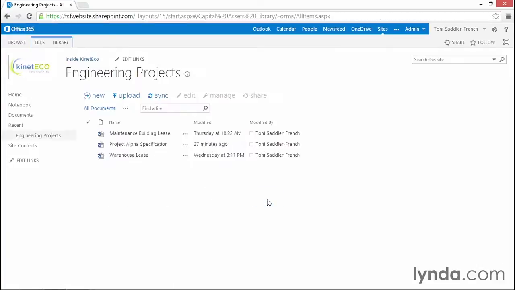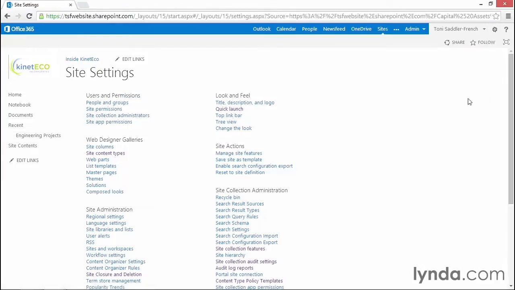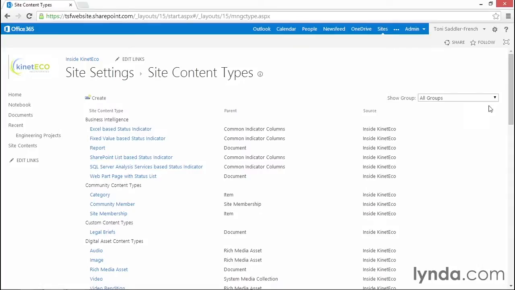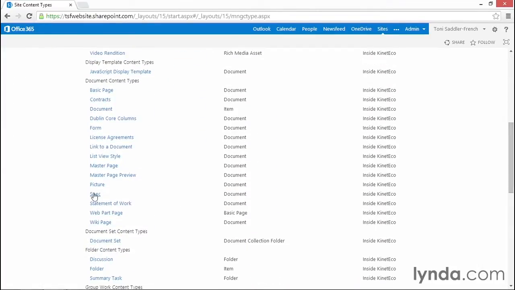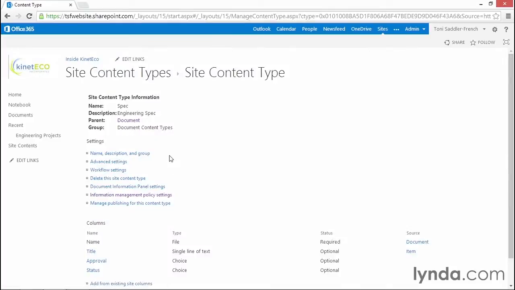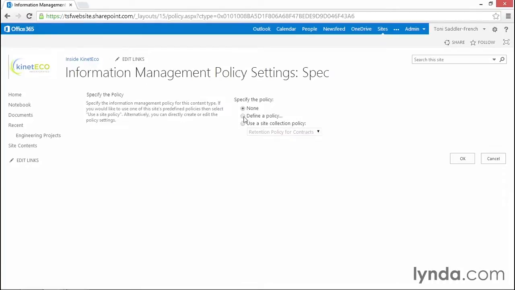Now I'll click Cancel, and let's go see where the spec content type is set up for the site collection. I'll click on Settings, and then Site Settings, and then Site Content Types. Let's scroll and take a look at the spec content type. There are different actions that I can take with this content type, but let's click Information Management Policy Settings. And now let's define a policy.